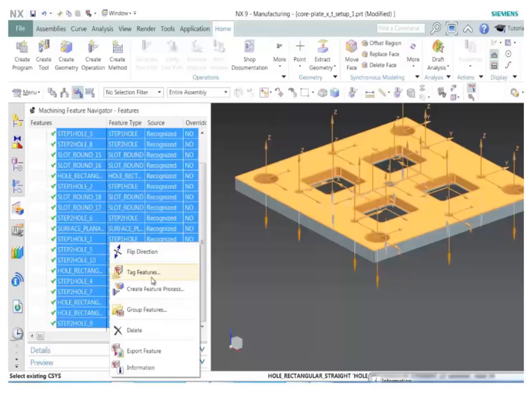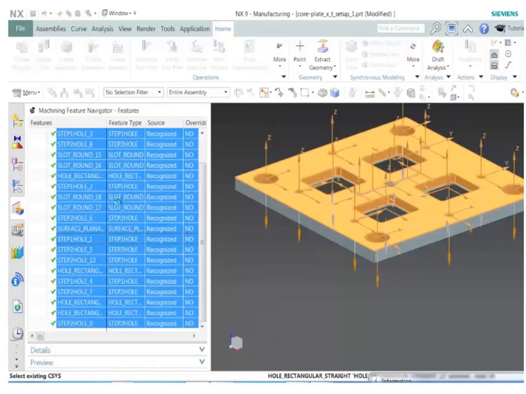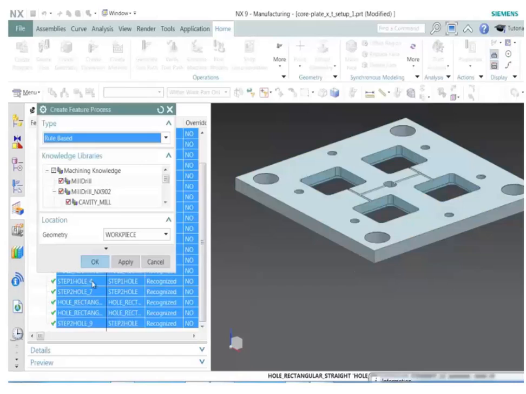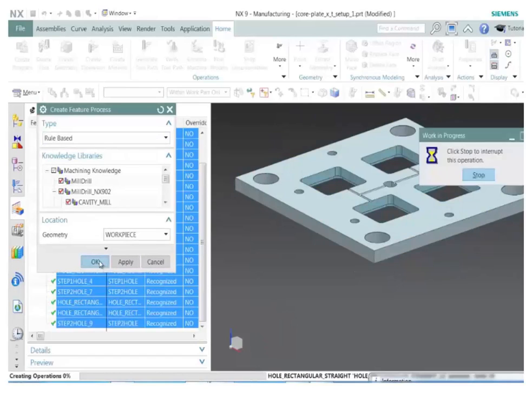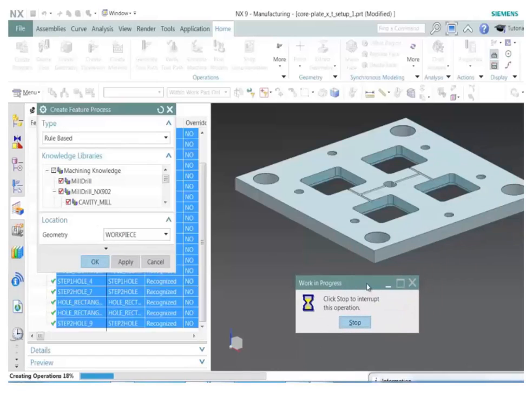And now all I have to do is say, go create the feature process. In other words, create the operations to do that. And when I do that, how do you want to do them? I'm going to do them on a mill drill. And here we go. It's going through the tool libraries now and selecting tools, and it's creating the operations to do all of those features on the part.